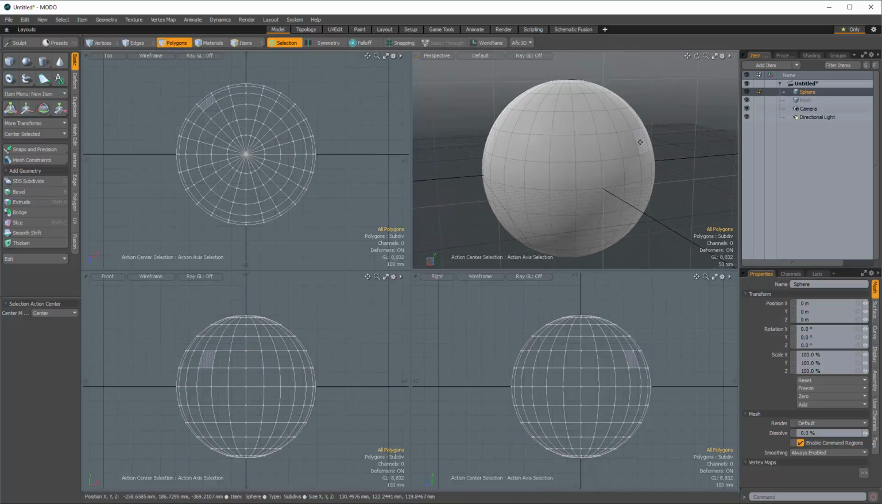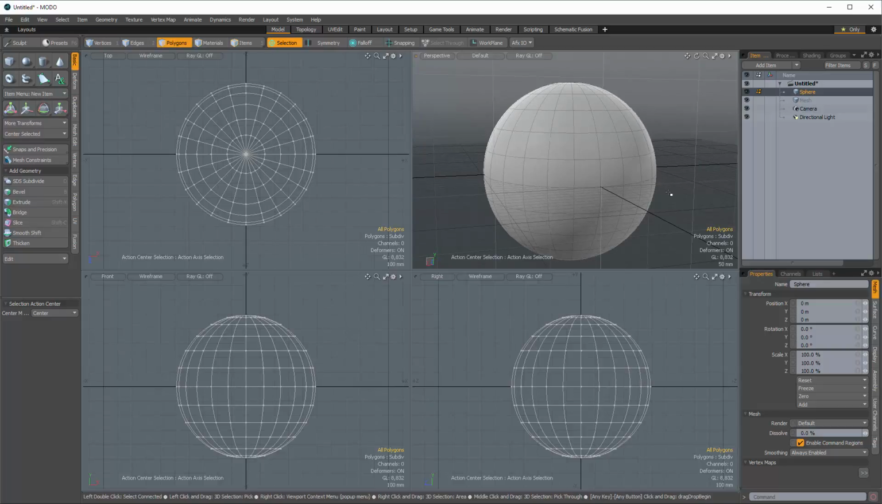Using these methods for selection, either paint selecting with the left mouse button, using the right or center mouse button to lasso select, using Shift to add to your selections, Control to delete from your selections, and then using the combination of your arrows and your Shift keys, you can very quickly get a pretty complex selection made, and it will allow you to get your modeling done faster and more efficiently.